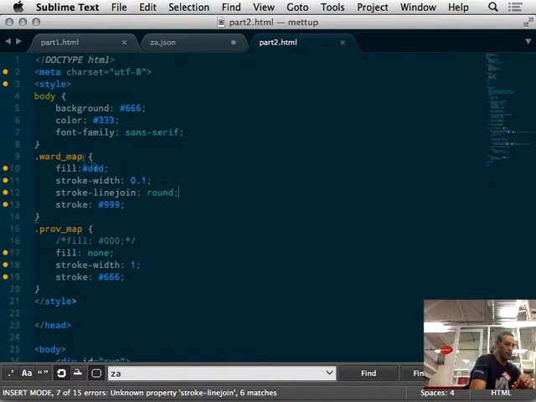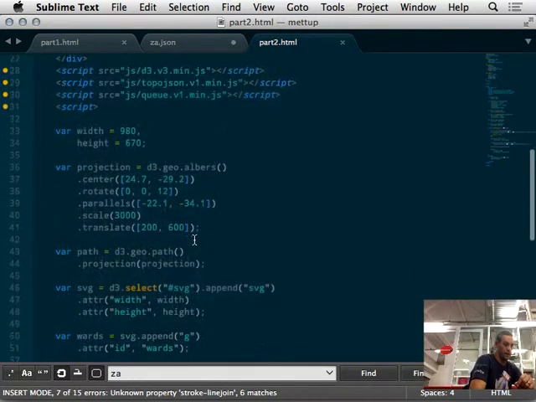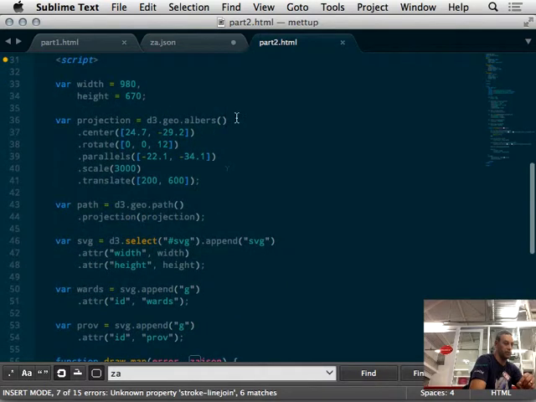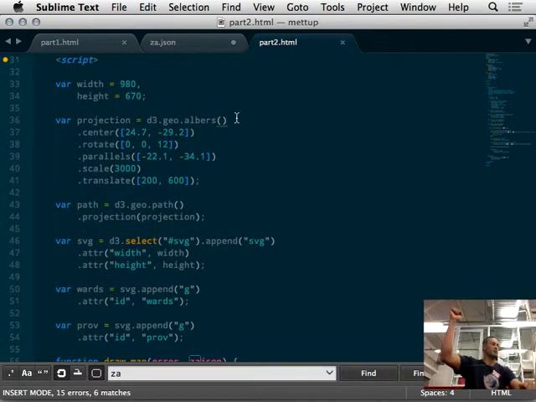Okay, so I've drawn the map and I've drawn the provinces. I've changed my projection to the Albers projection. Yay, Albers projection! You can rotate, and you can also say parallels: between which two lines am I looking? The Albers projection is a weird one. It kind of looks like a cone that's been opened up. It's slightly different, but to me it just looks better.